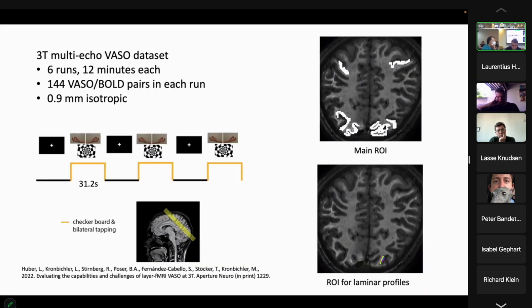And also this simultaneous motor and visual stimulation does activate quite a large area of the brain, which allowed us to make this large ROI, so we could average across many voxels and get a pretty good ground truth estimate at the single trial level, which will be important in a second.